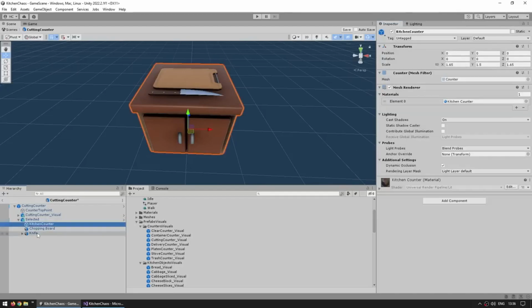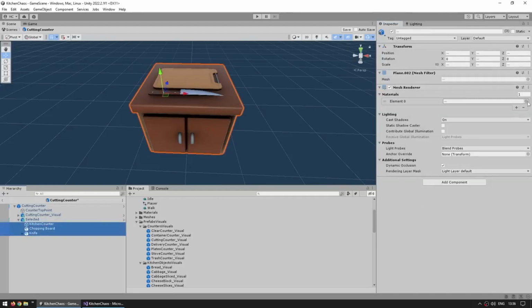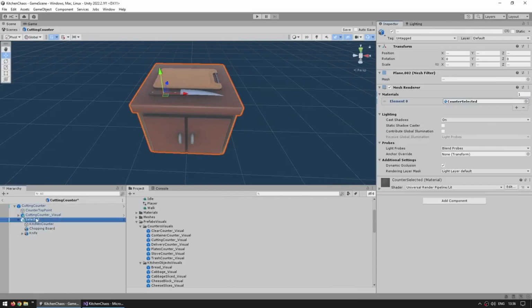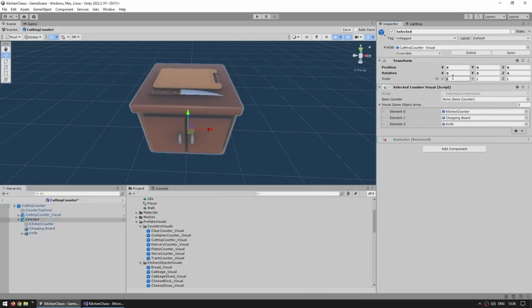Okay, so let's just assign the selected material. So the counter selected material, let's make it just 1% bigger. So let's select them all, 1.01. And let's start with all of them disabled. Okay, so the basic setup is done.